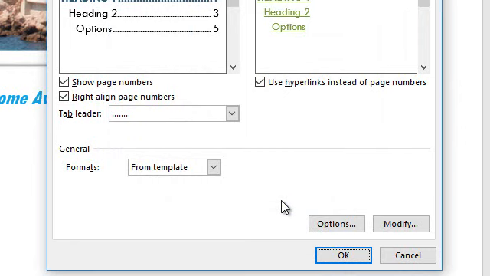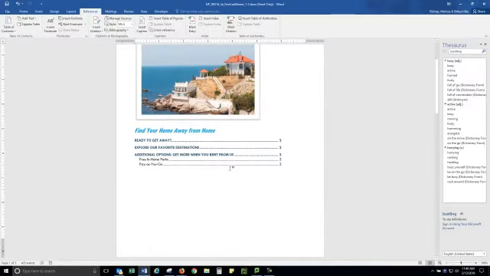So in the table of contents dialog box, we want to just click OK to accept all the options and the defaults. And so now our table of contents has been inserted.